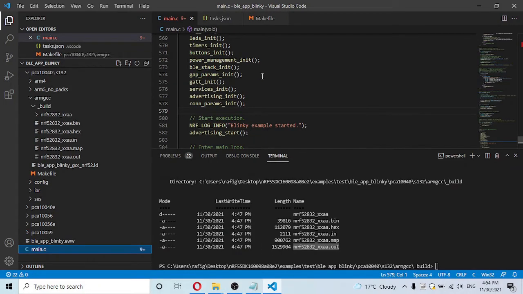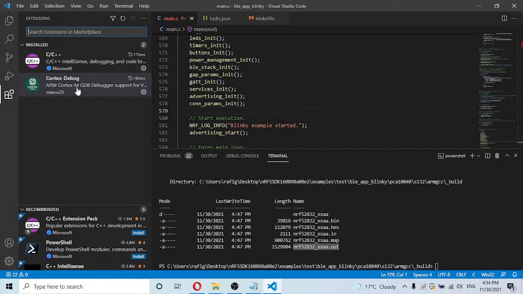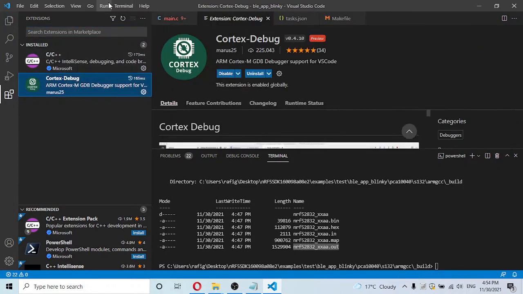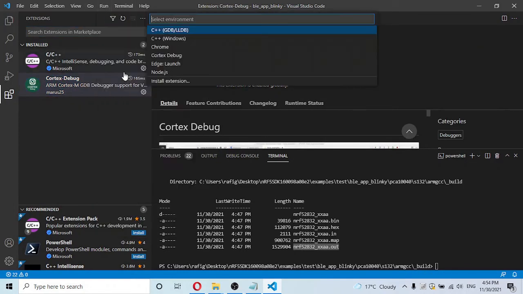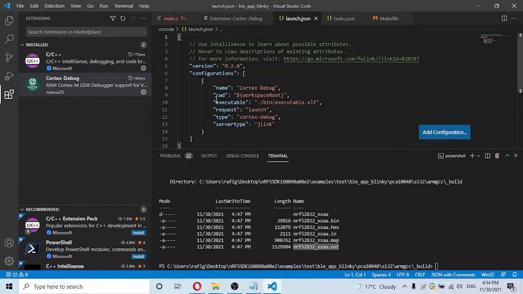Okay, now let's deal with the debug stuff. So make sure you have the cortex-debug extension. Okay, so let's go to run, add configuration, cortex-debug. So it will add a template for launch JSON with the cortex-debug stuff. So this file will handle the debug settings. So we have 6 fields already filled here, and this one is important.